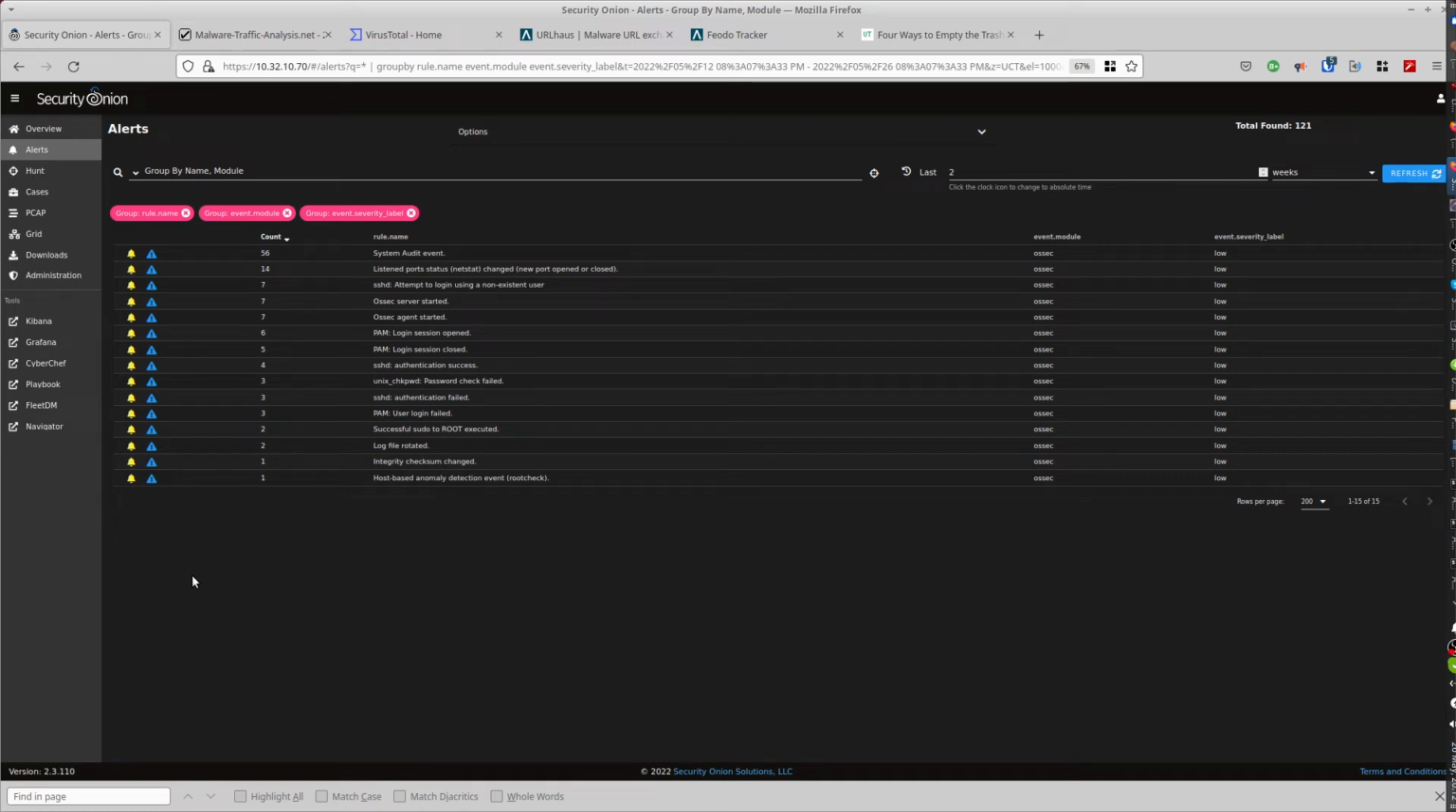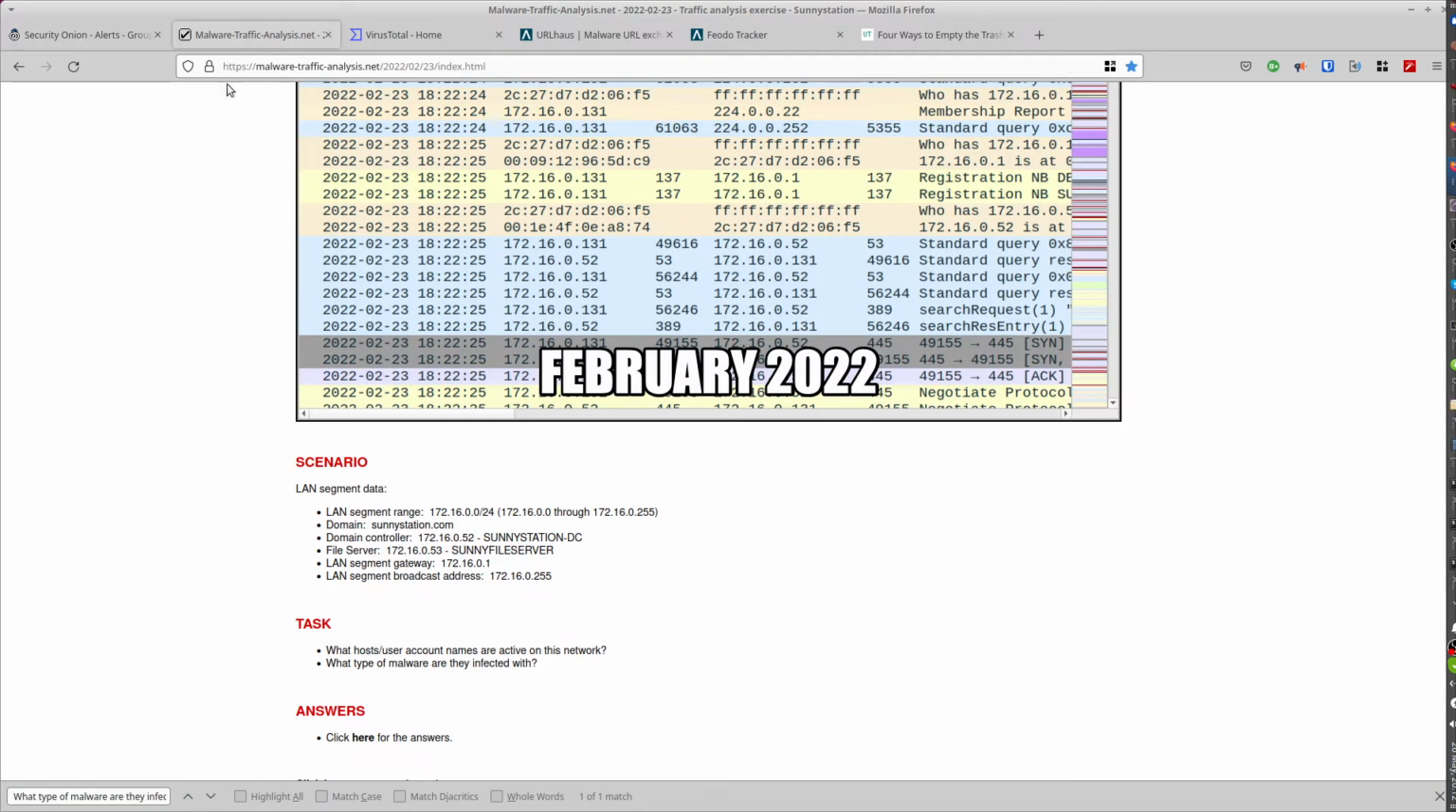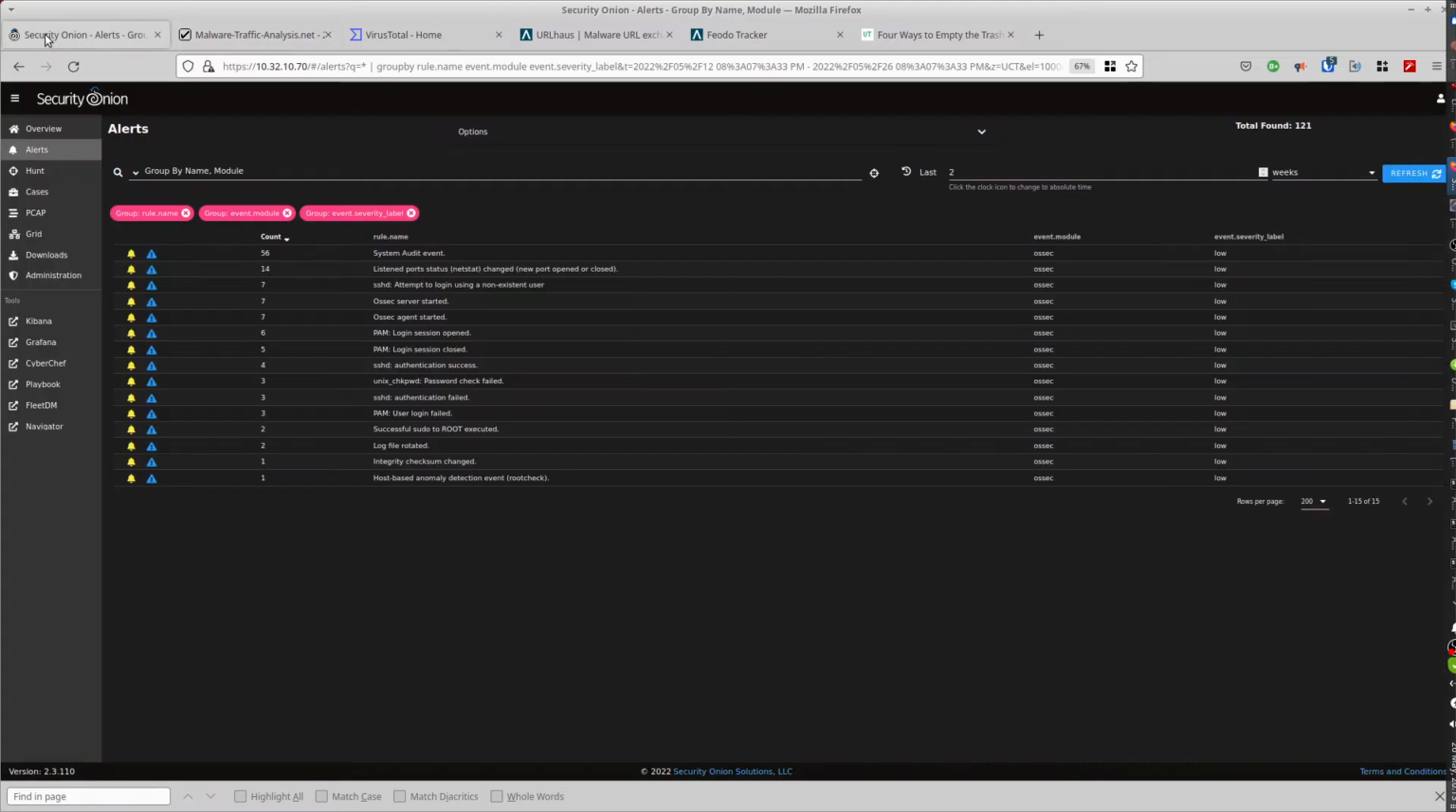To show Security Onion, I'm going to use a packet capture that I got from Malware Traffic Analysis. Then we're going to focus on the tasks. The first one is what host and user account names are active on this network. And the second one is what type of malware they are infected with. Now we can jump on Security Onion.